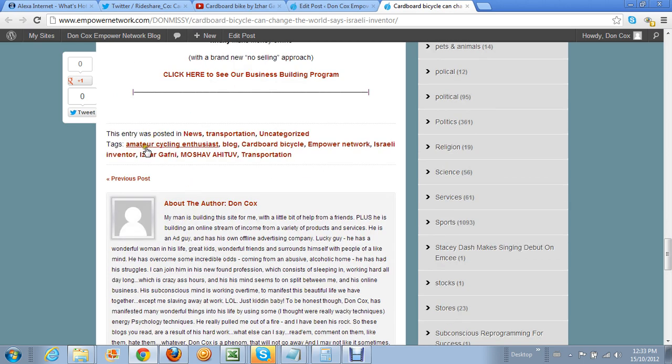You notice all of our tags. The tags have to be related to the article. That's why you're using words from the article itself. And we have our category selected.